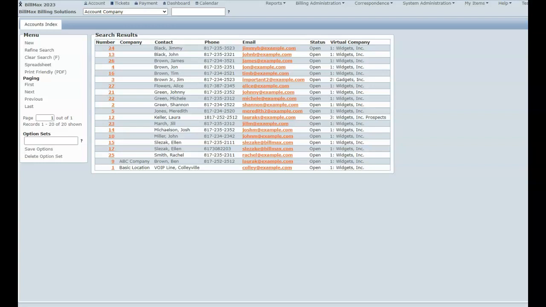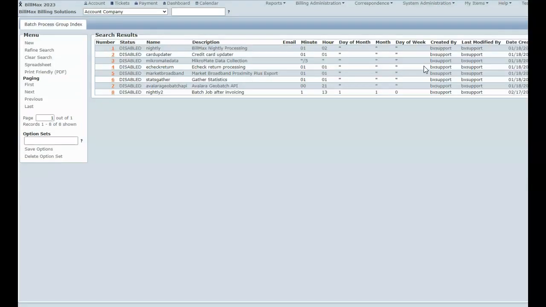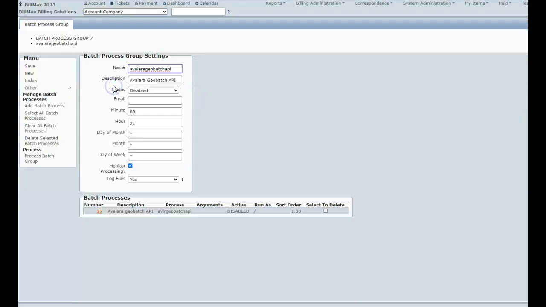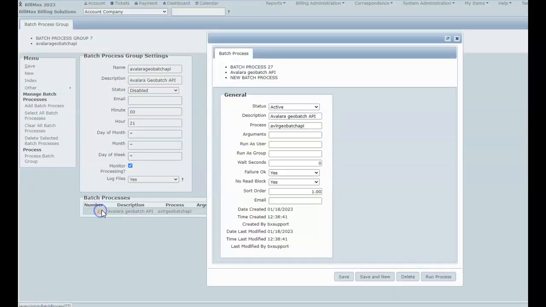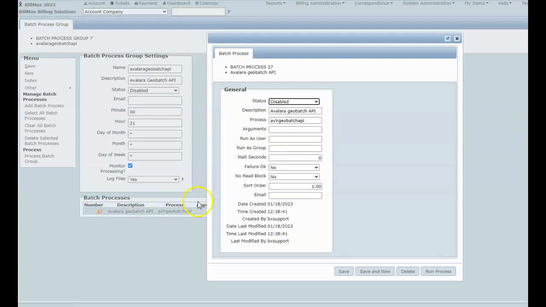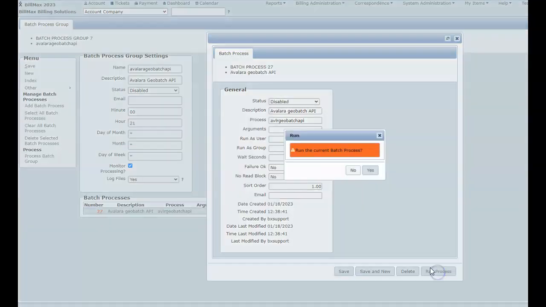In addition to the TS pairs on each product, it is essential that each customer, each user, has a place code. That is a location identifier for Avalara. To begin, go to System Administration, Batch Processing. Look for Avalara Geo Batch and run the process in order to retrieve a place code for all user and service locations.